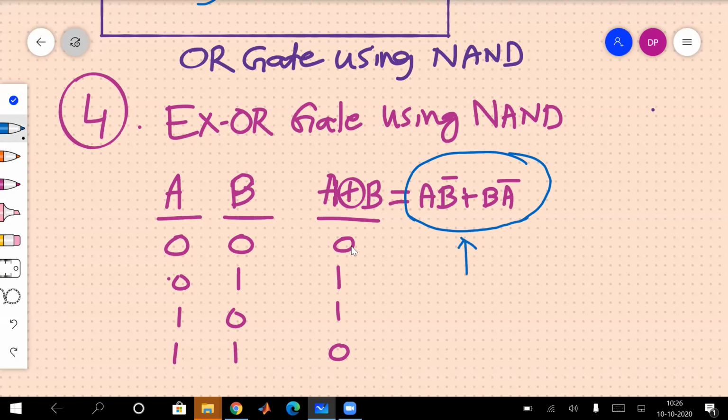A XOR B. How many AND gates are required? Two AND gates, right? How many OR gates are required? One OR. How many NOT gates are required? Two NOT gates. So in order to implement this, two AND, one OR and two NOT are required. Now, in order to implement an AND gate, how many NAND gates are required?